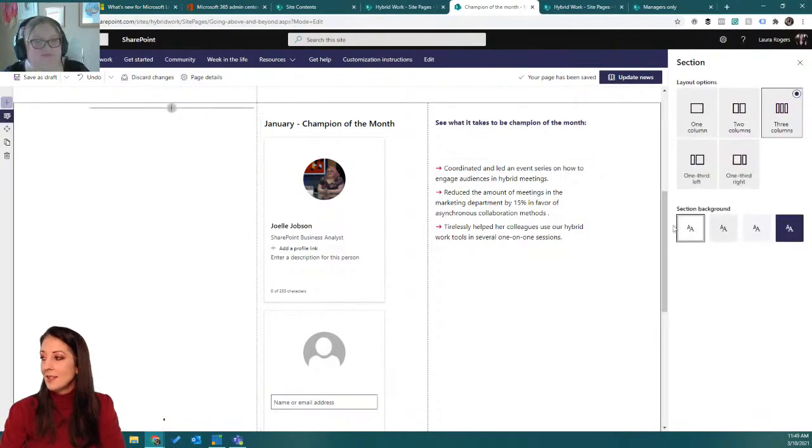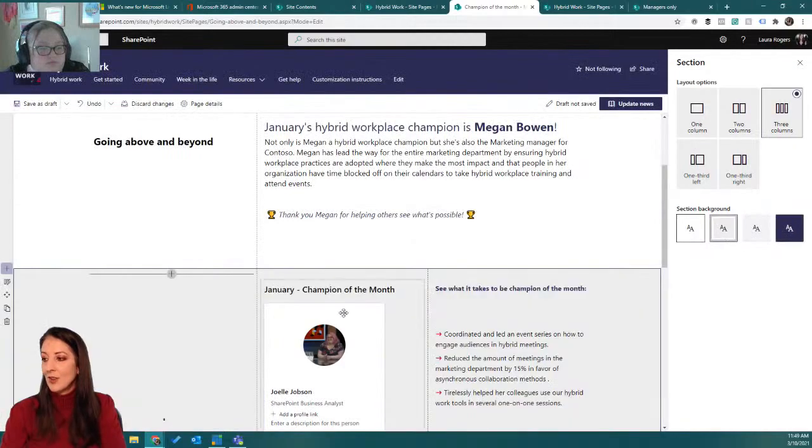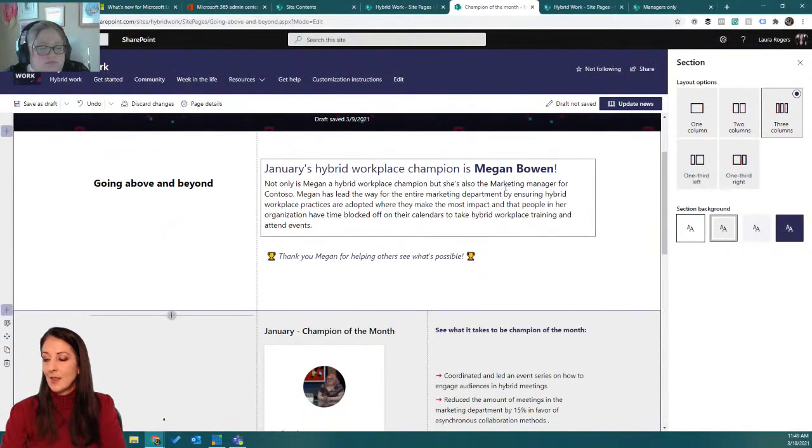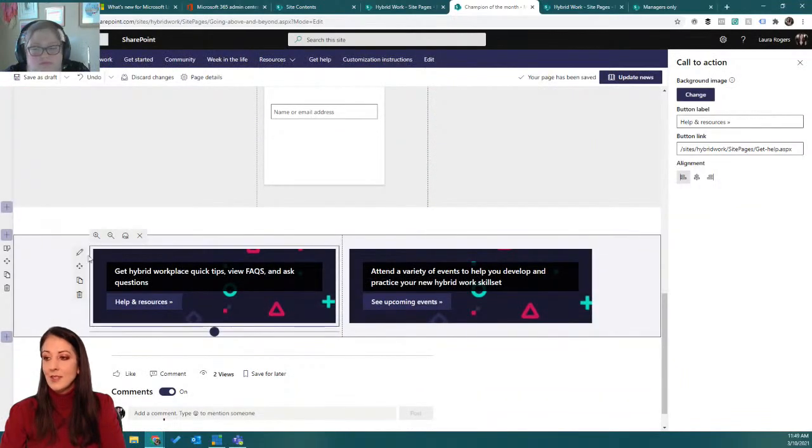And then another nice little touch you could do would be to put maybe a different background on it like that, just to kind of break it up. And then they've got some pretty little icons. And then what is this? This is the call to action again at the bottom.